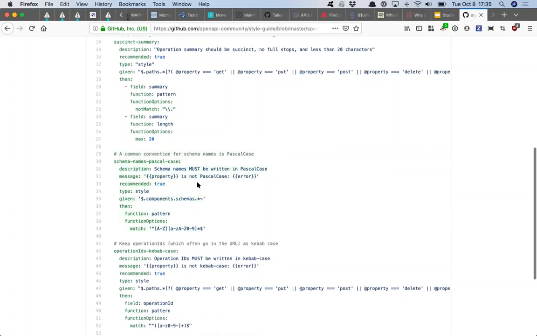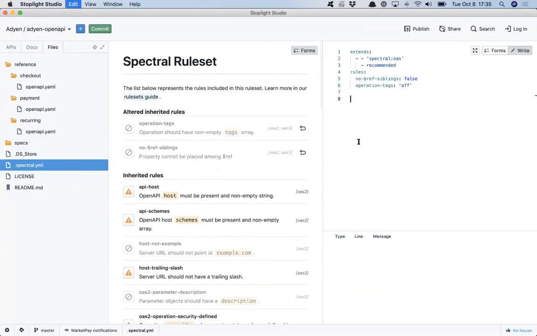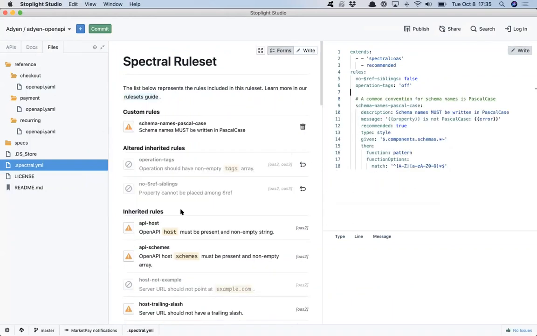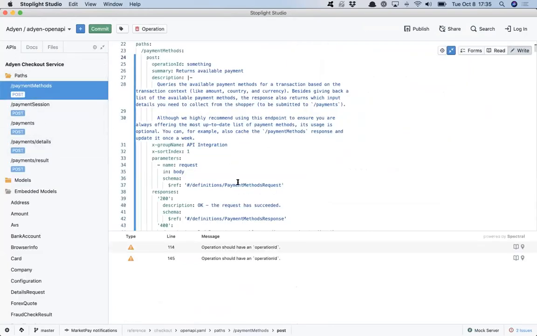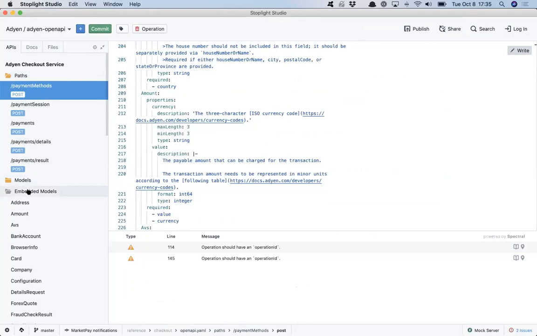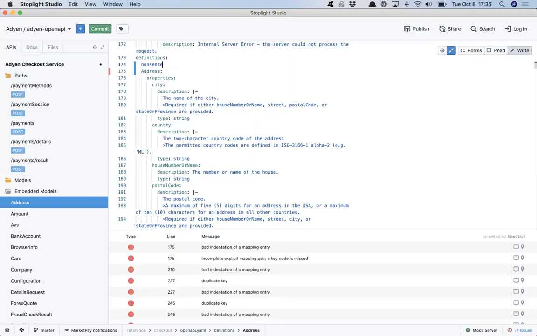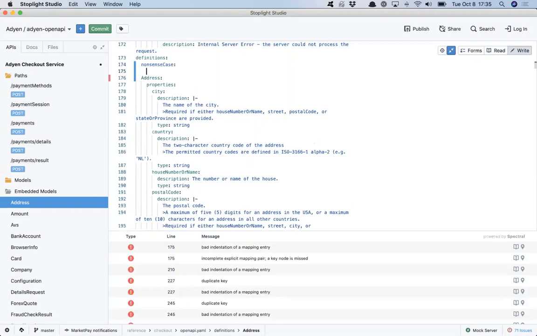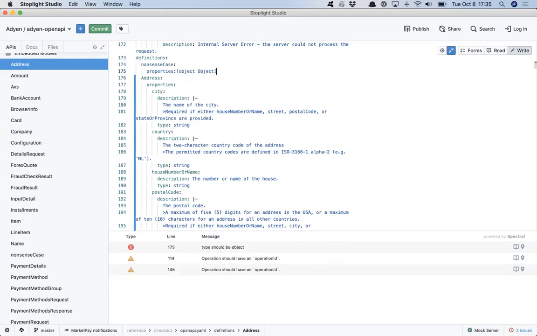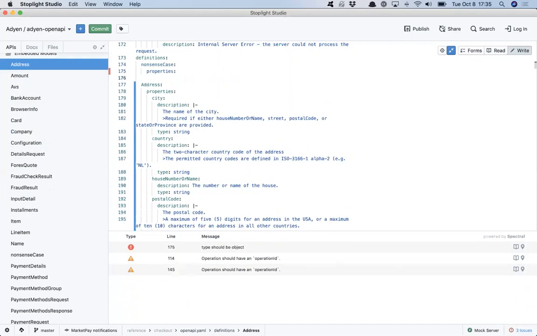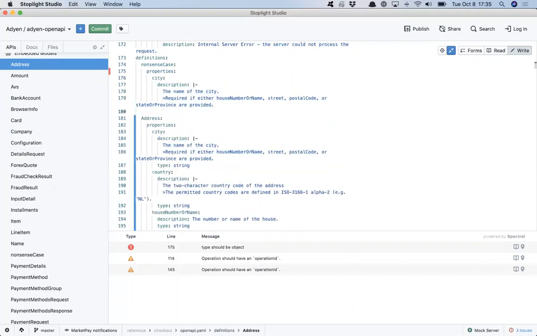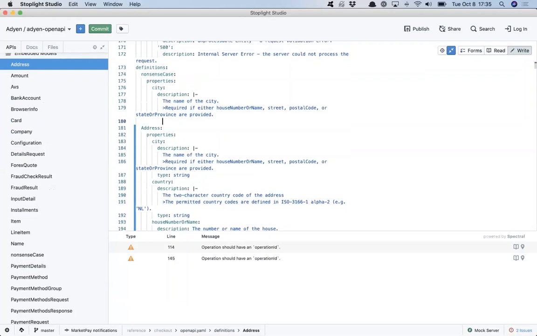We can say schema names must be written in Pascal case. So if we were to add this rule, then you should see it pop up here in custom rules. We can go into here and say, look at our models. We're going to make a new model, which is nonsense case. Then just copy this one. It doesn't work. Oh, this is okay.